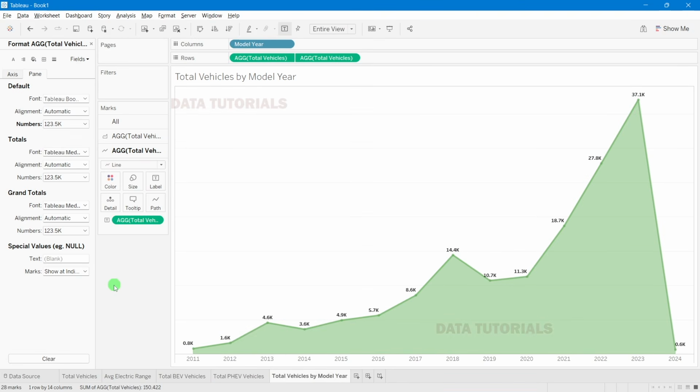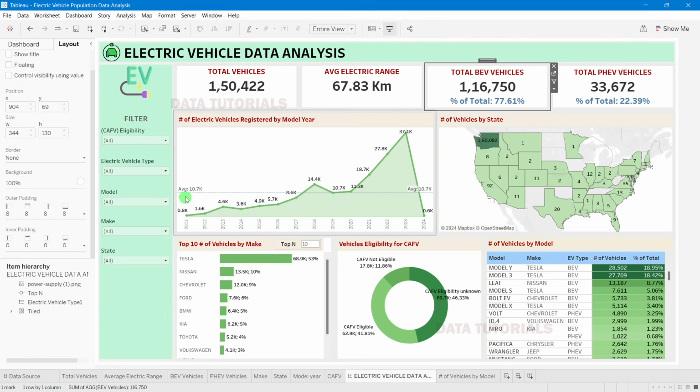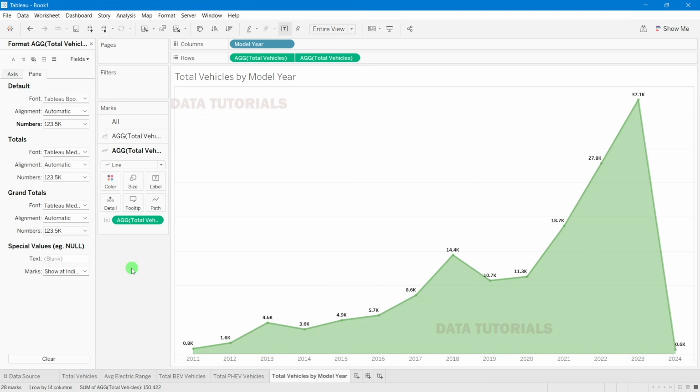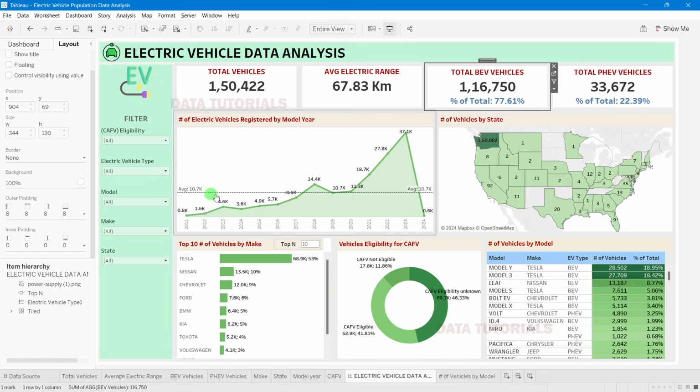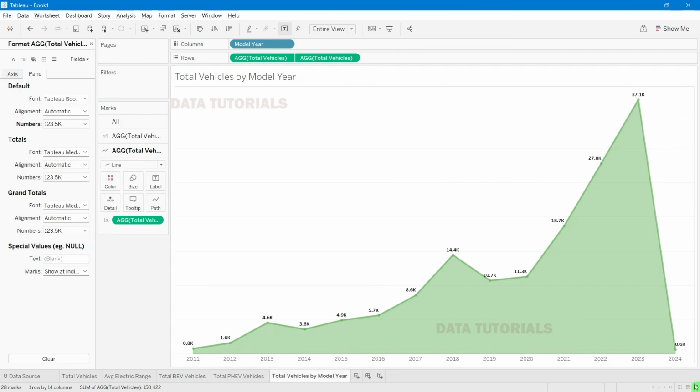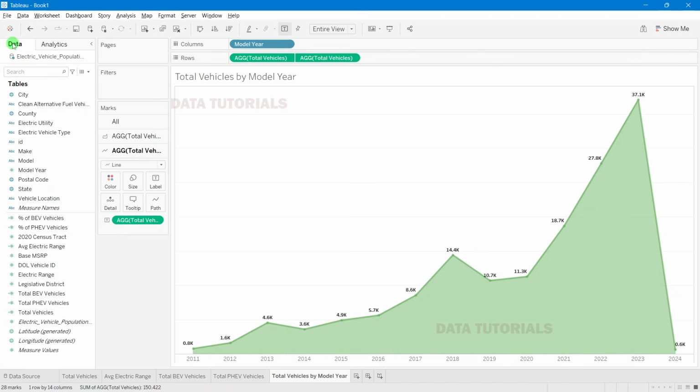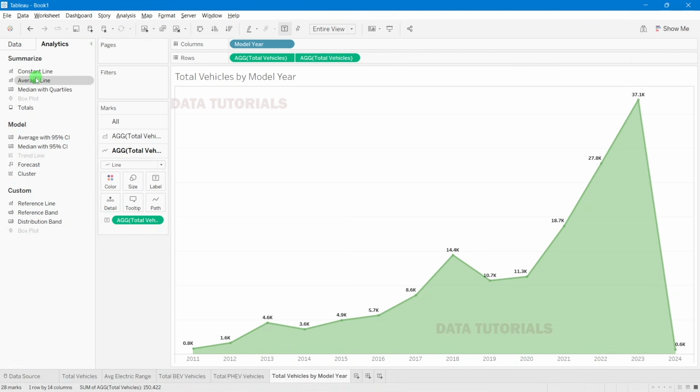All right. Now next we have to add an average line over here. The average line is nothing but, for each year, calculating the average. If you take an average, it is nothing but the addition of all this divided by the total number of years we have. So to take an average line we have to go into analytics. Go to this analytics page and here you have an average line. Just drag it over here.